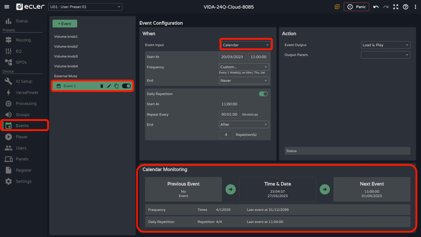Below these windows, you can find calendar monitoring that will help you to better understand the status and how it has been scheduled.